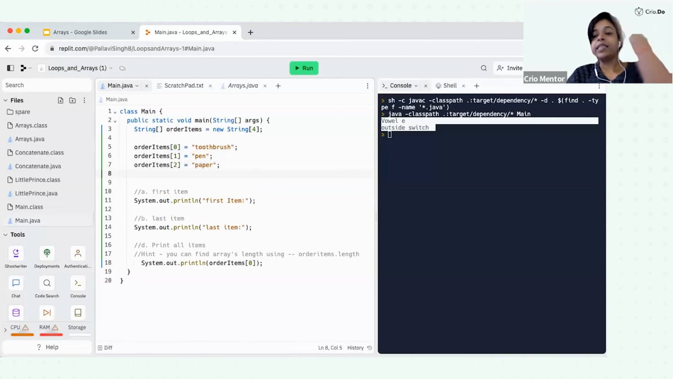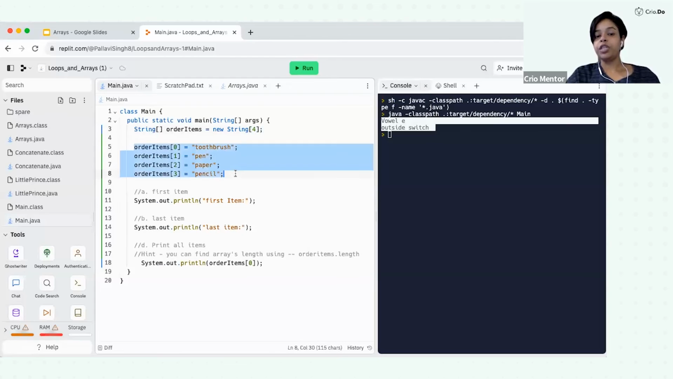Now, let's say at the last position, that is the 4th position, I want to store an element. So I'll write order items is equal to, let's say pencil. So basically pencil will be stored at last index, 3rd index. Since size is equal to 4, my index range will be 0 to 3. So this is how the elements are stored.